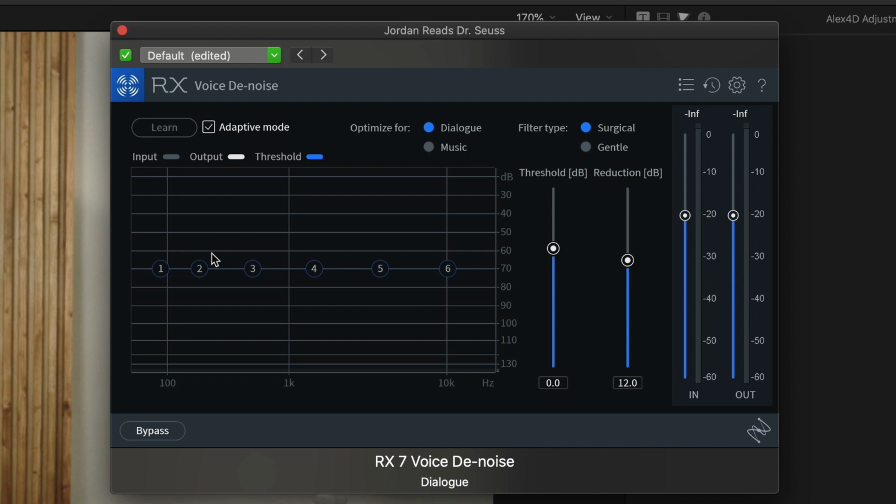Okay, so moving on, all of these numbered points are called threshold nodes. They work in conjunction with the threshold fader. Each node affects a different frequency in the spectrum. So when you're set into adaptive mode, these nodes adjust automatically per each frequency band. When it is set to manual mode, you adjust these nodes for whatever band you're trying to affect.